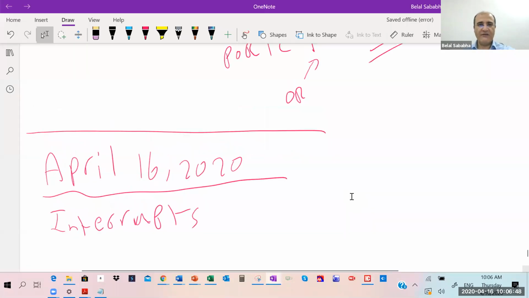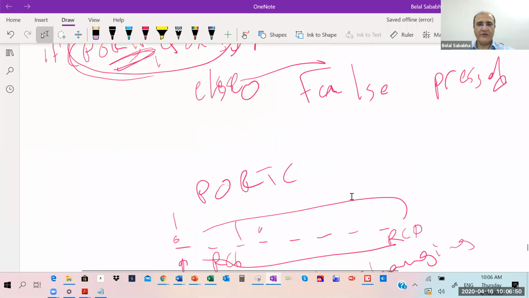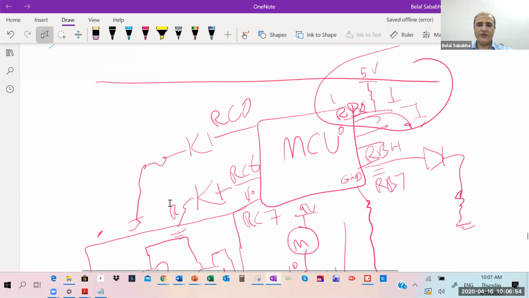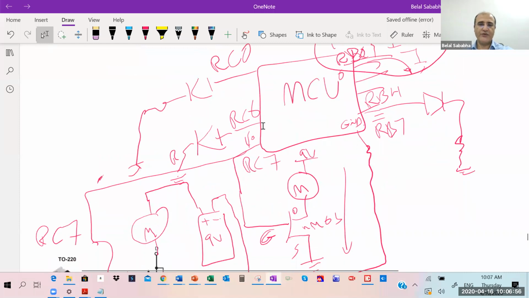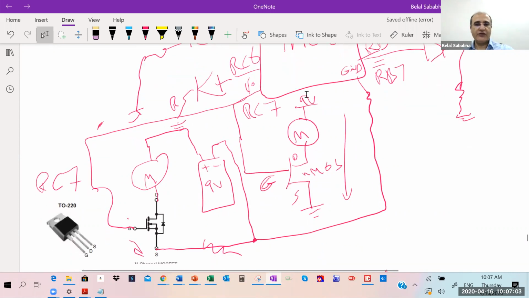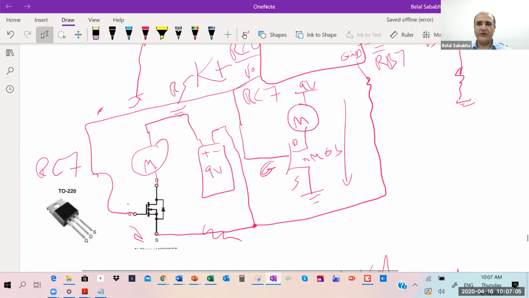if a push button connected to port B0 is pushed. I think I still have the drawing. If you push port B0, the motor is actuated by the signal that we will send on RC7 to turn on the motor. And we did the circuit, and it is in the recording last time. We used an NMOS transistor in the interface.